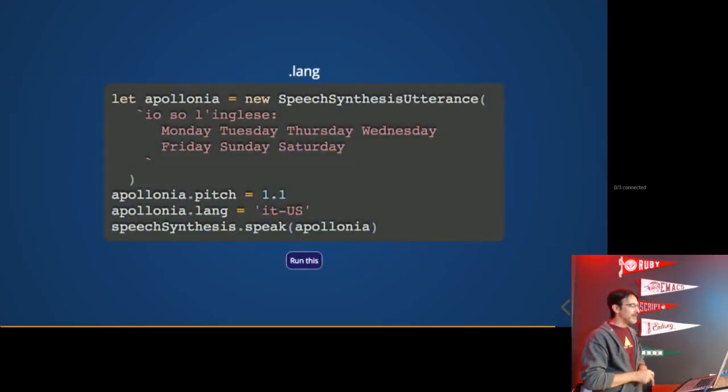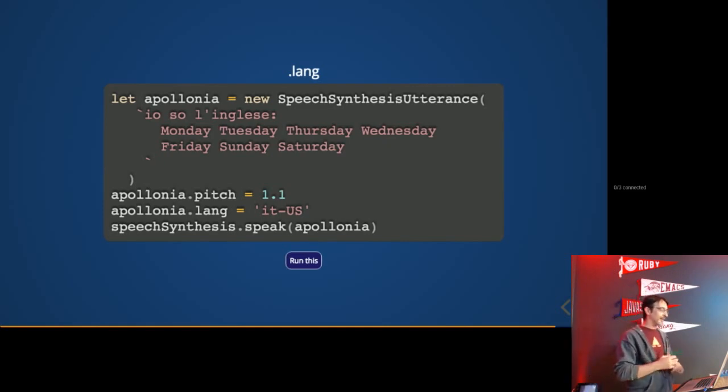The utterance also has a lang property, which is what is it called? BCP 47, maybe? I don't know. I like to sound like I know what I'm talking about, but they're the normal language tags that you use every day, right? So it-IT, en-US. Those affect how it's going to choose a voice to use, and also how it knows how to pronounce some words. So we can run this. It includes some Italian and some English.